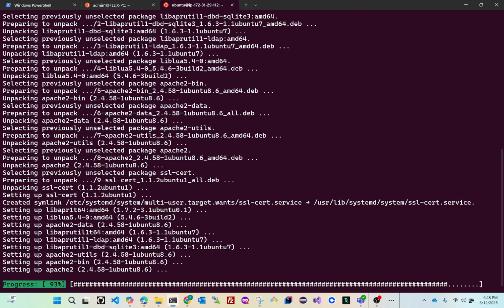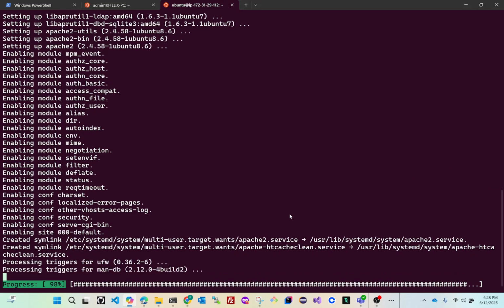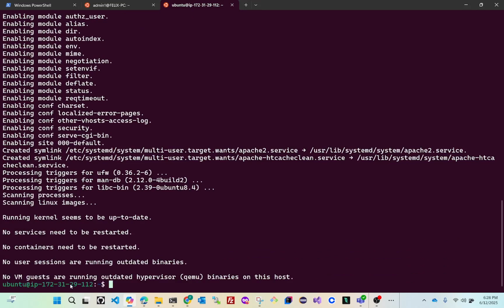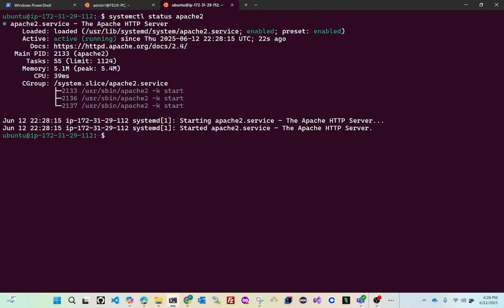When that is installed, the next thing I'm going to do is to enable it. So I'm going to clear the screen. For example, now if I check the status of Apache 2 with systemctl, you can see it is running and it is enabled. But it's important for you to enable it, so that each time you start the server, the web server will automatically start. So how do we enable it?